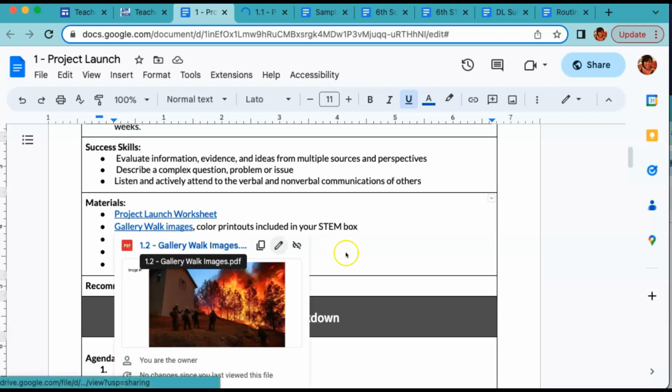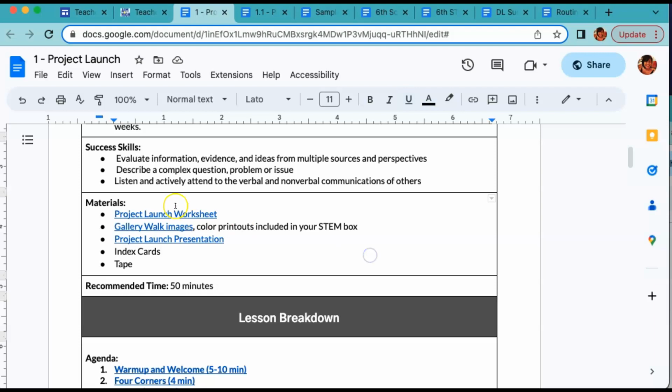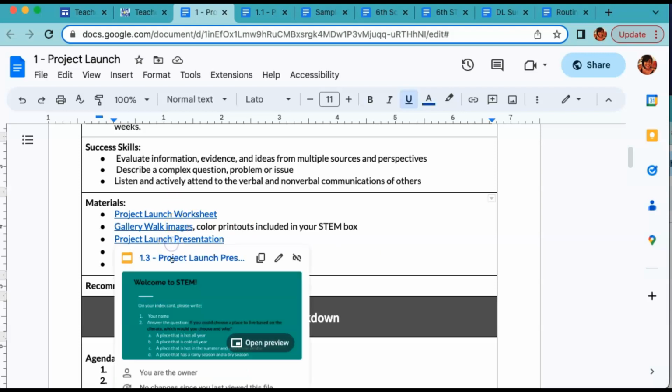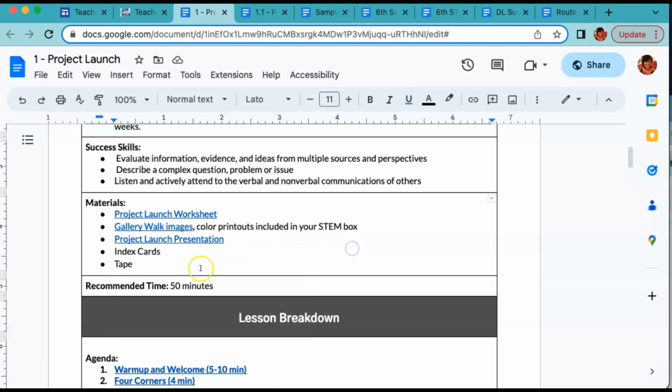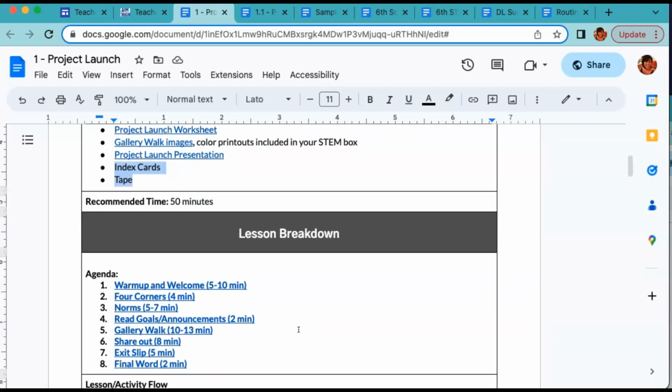And then these gallery walk images should be in your STEM box, but if they aren't, you have them here. And then a lot of our curriculum have PowerPoint presentations, and these are optional. So if you like to teach from a projector, you can use these. Again, you can make a copy and edit them as much as you need to. And then it'll talk about other materials that you need for this class.